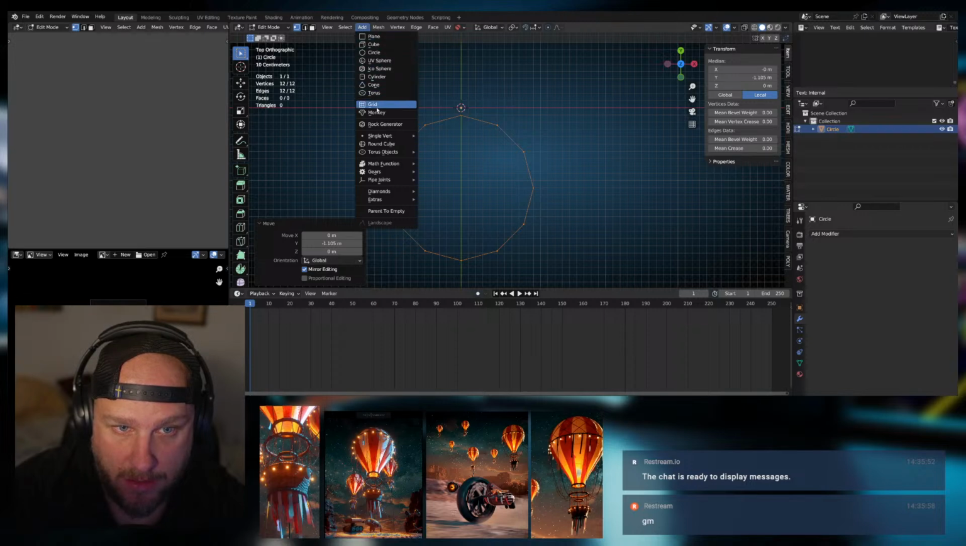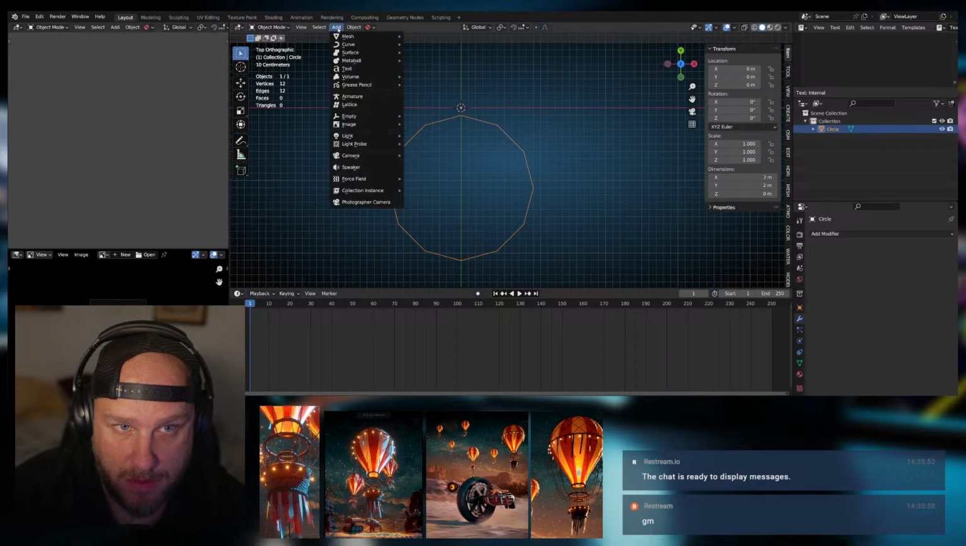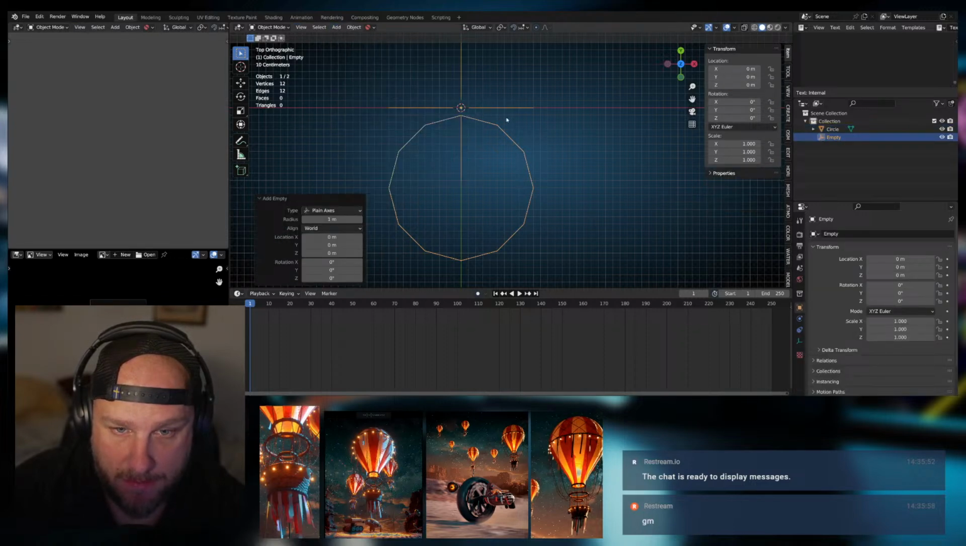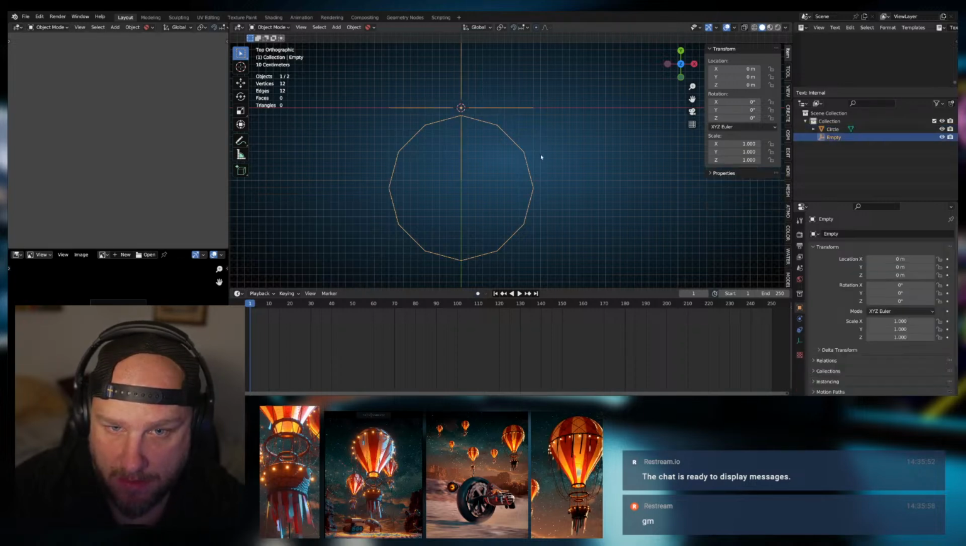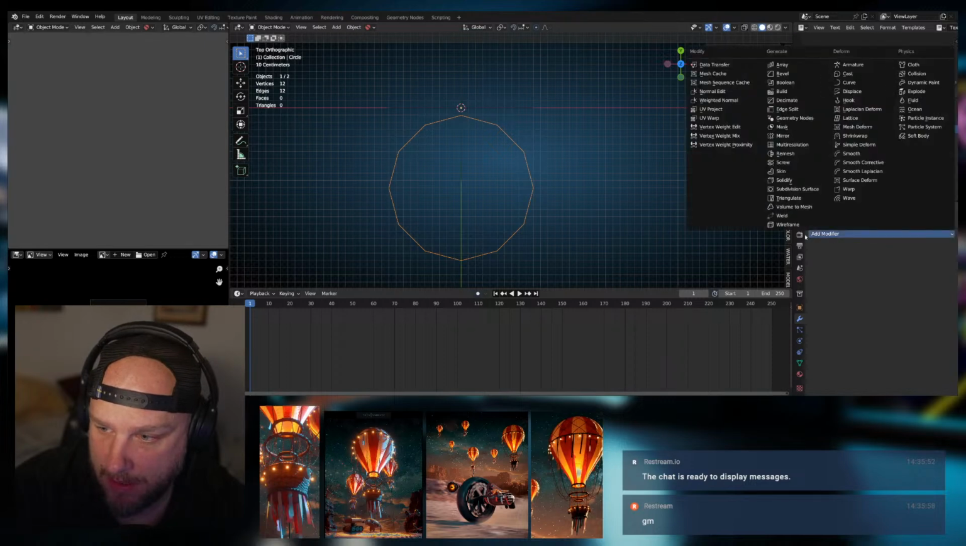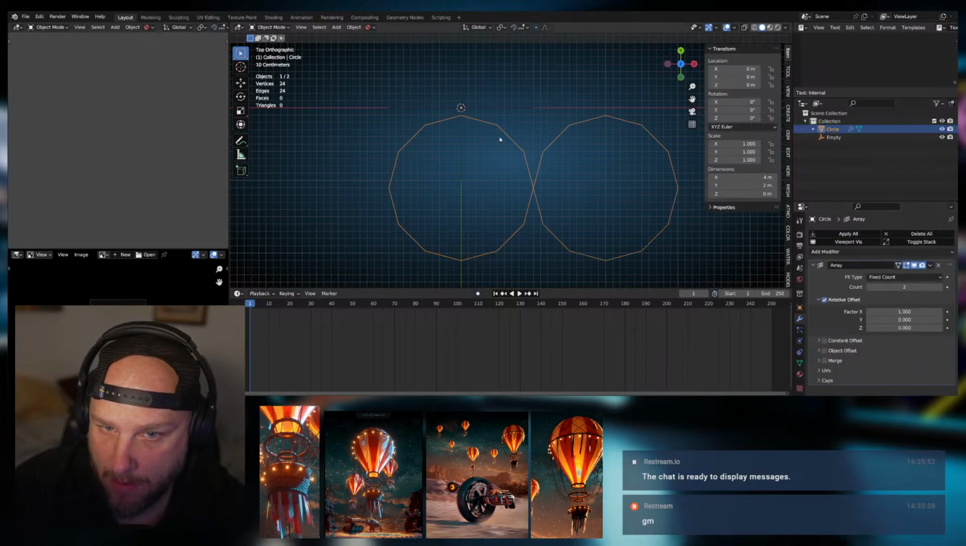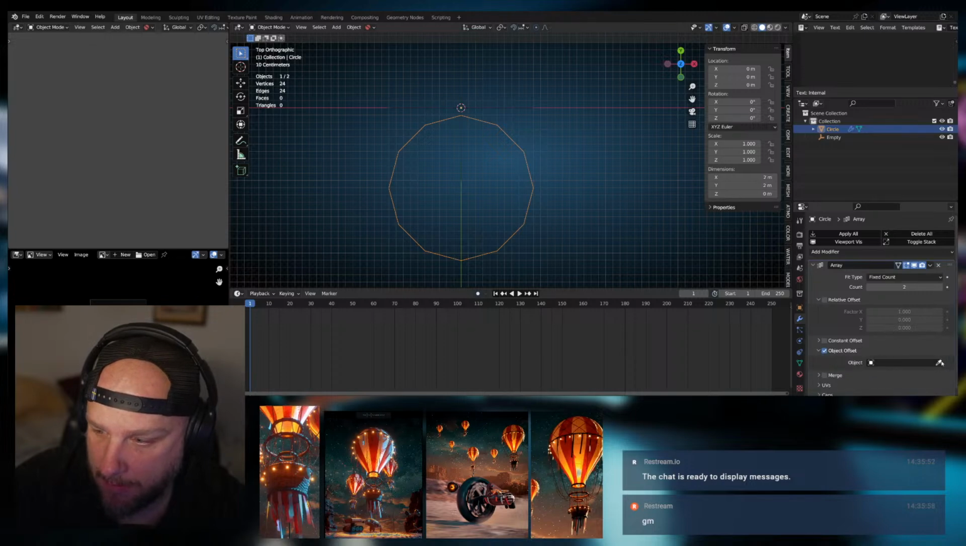I want to add an empty, and I'm going to just understand how this works. So add an empty, a plain axis. Right now the object scale is fine. This scale is fine. I'm curious to see if this works the way that I want. So I'm going to turn on an array, make it an object offset, and set it to the empty.